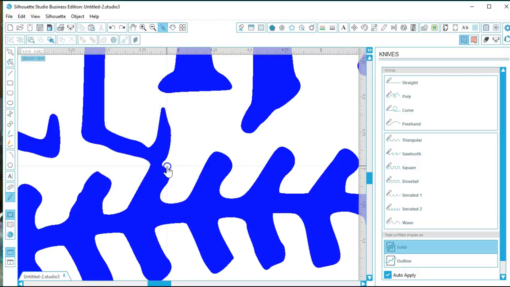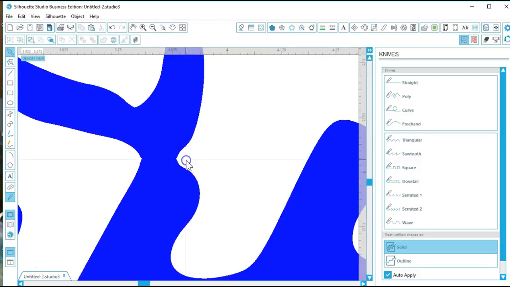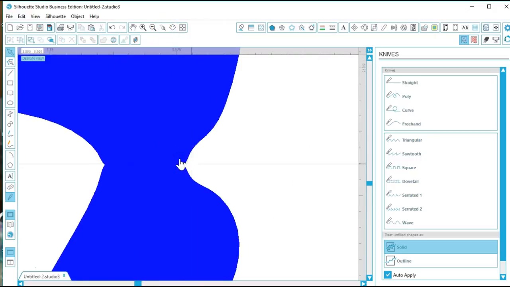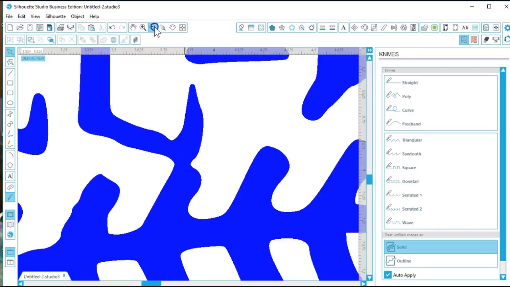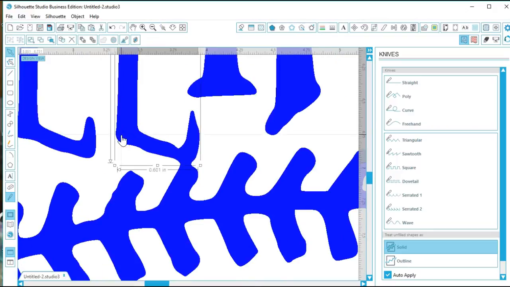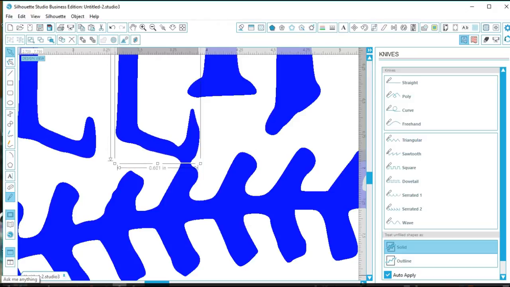And I'm going to try and zoom in, see how far it'll let us go in. You can see a very faint line, but you know it's cut because I can click on that letter and pull it away.